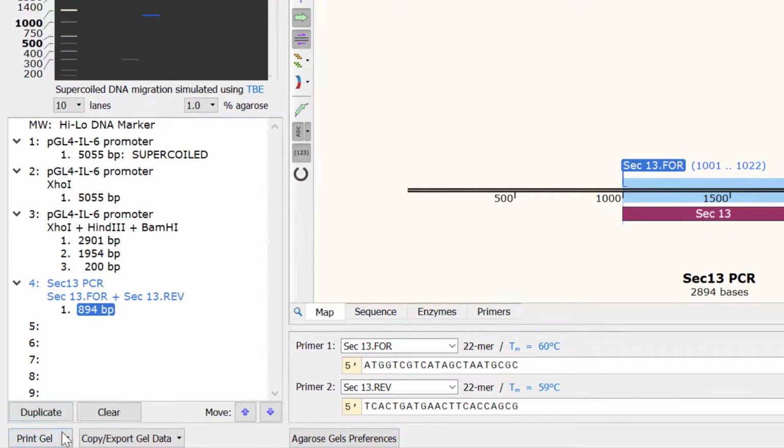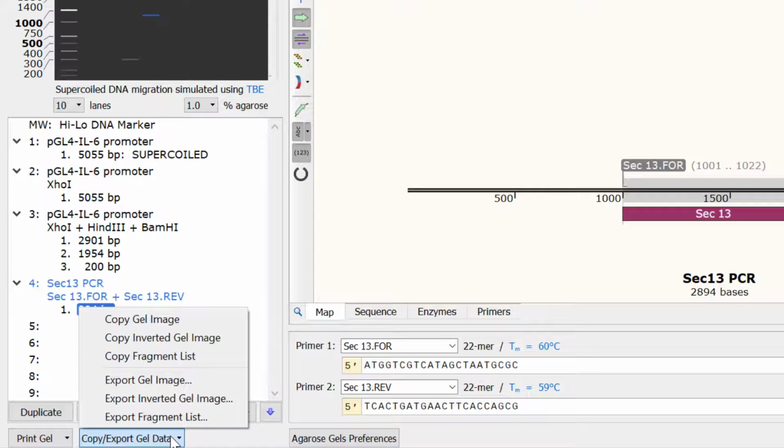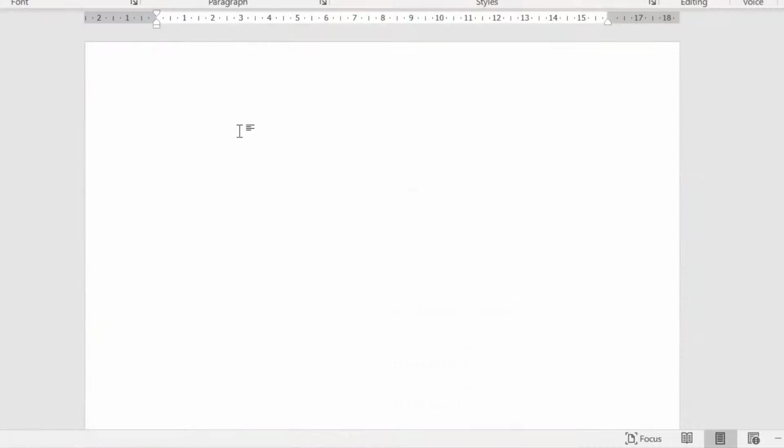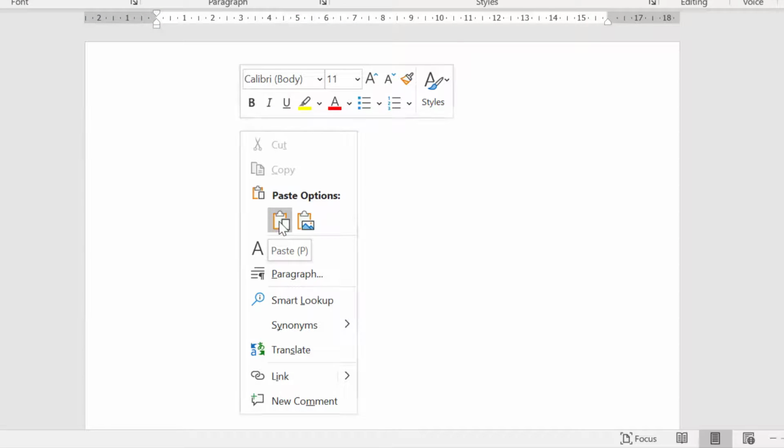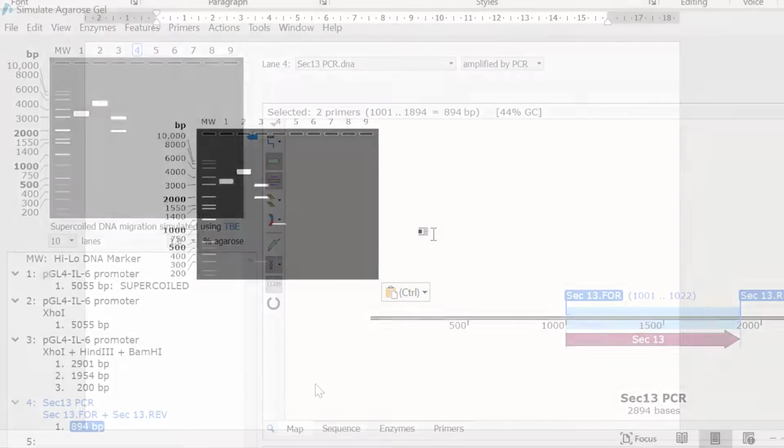To print the image, click on Print Gel and select to print the standard gel image or an inverted gel image. Alternatively, the Copy/Export Gel Data drop-down menu will allow you to either copy or export the gel, inverted gel, or fragment list. I will choose Copy Gel Image to copy this to my clipboard. Now I can open a different software and paste this in. And that wraps up this video tutorial.